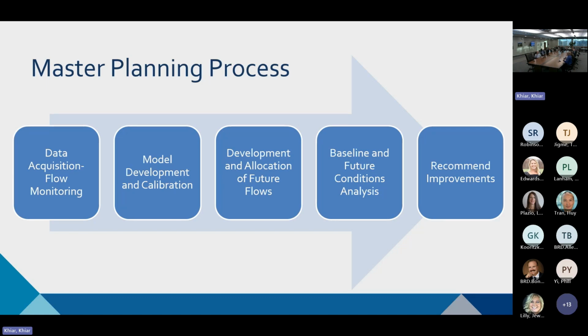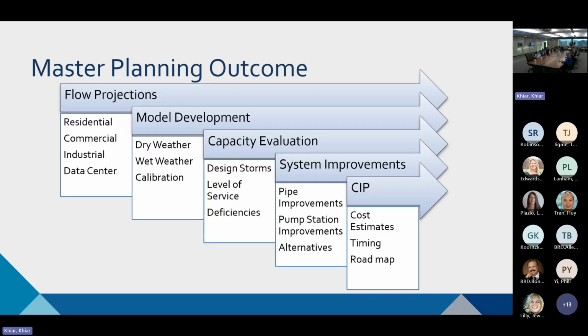Then eventually we'll come back, and this is what the next scope will really be, to tie that all together, to do the analysis, to look at our existing system, and eventually come up with some improvements. As we walk through the process, we'll have a whole bunch of different outcomes. Some of the first outcomes will be related to flow projections. Then this is really going to work more on the model development to expand that model.